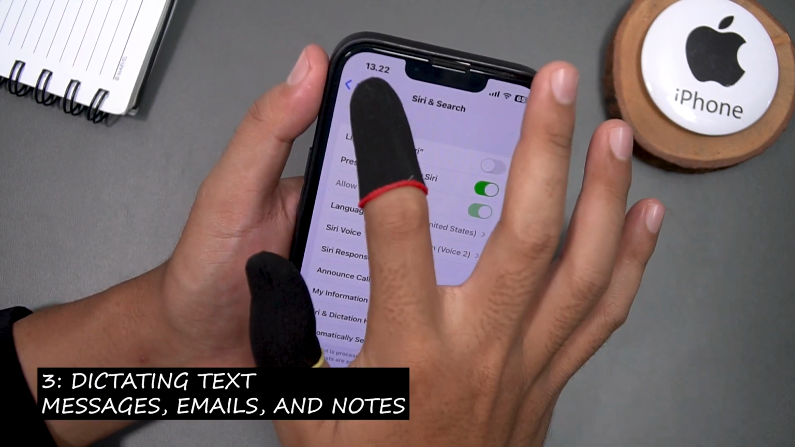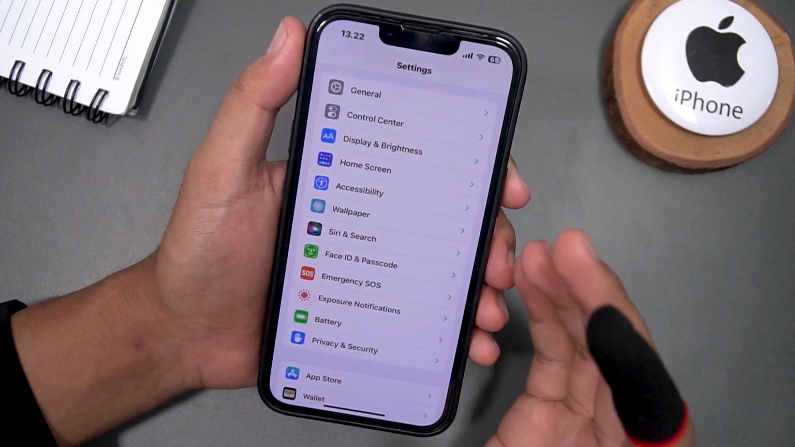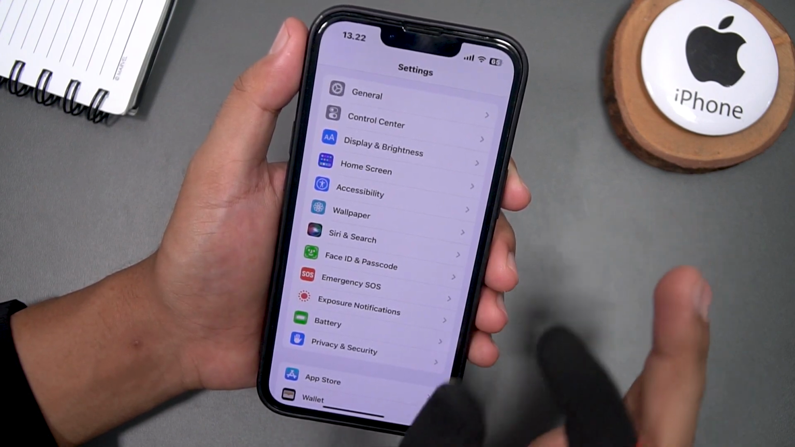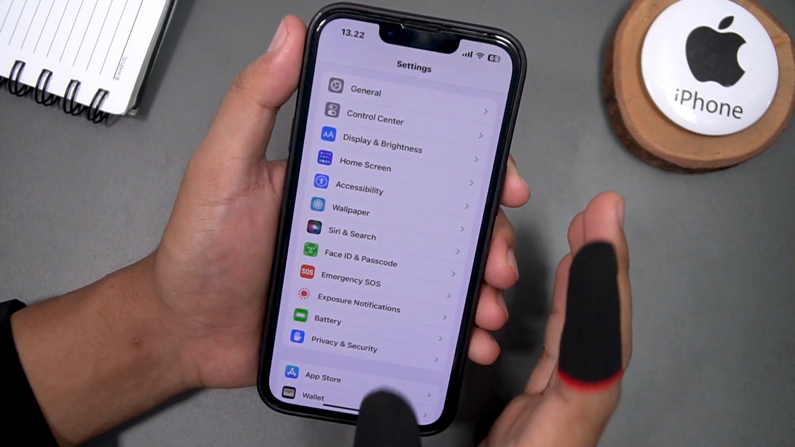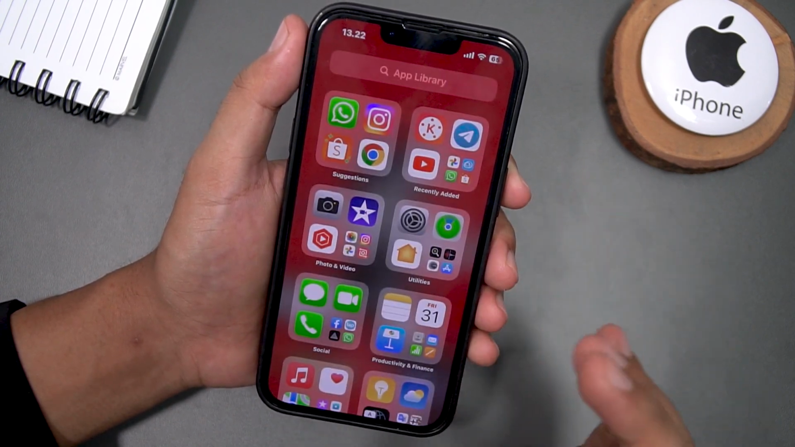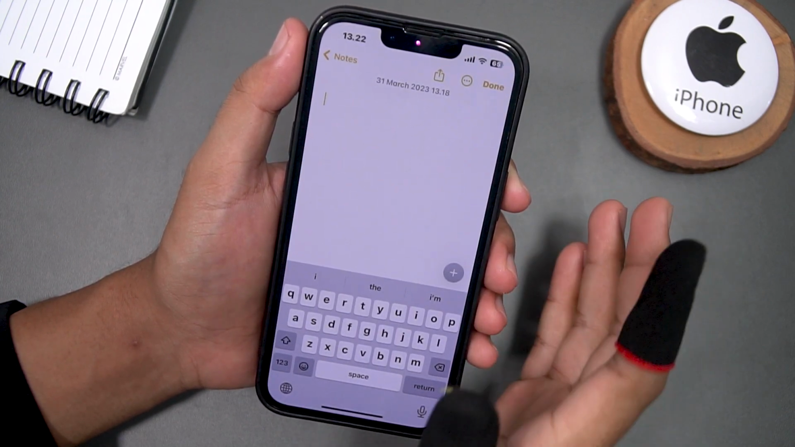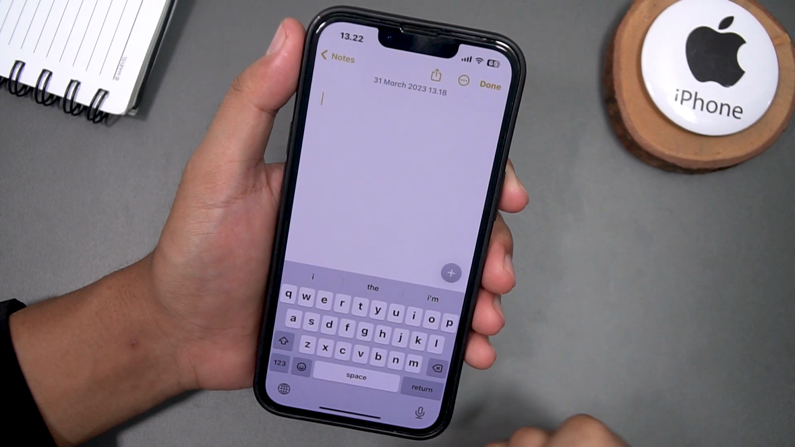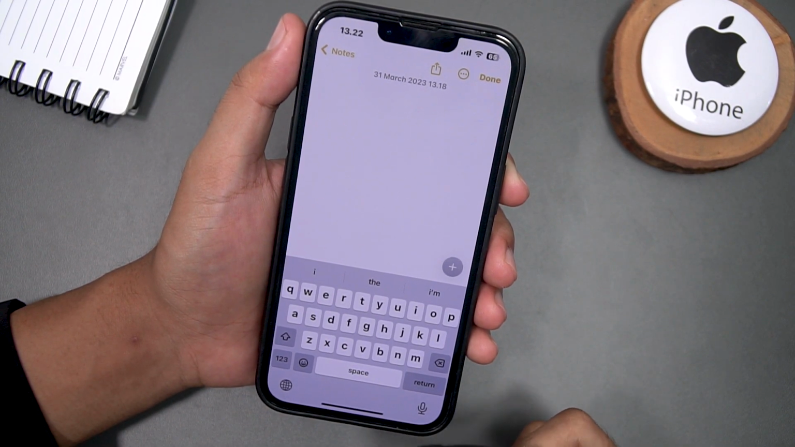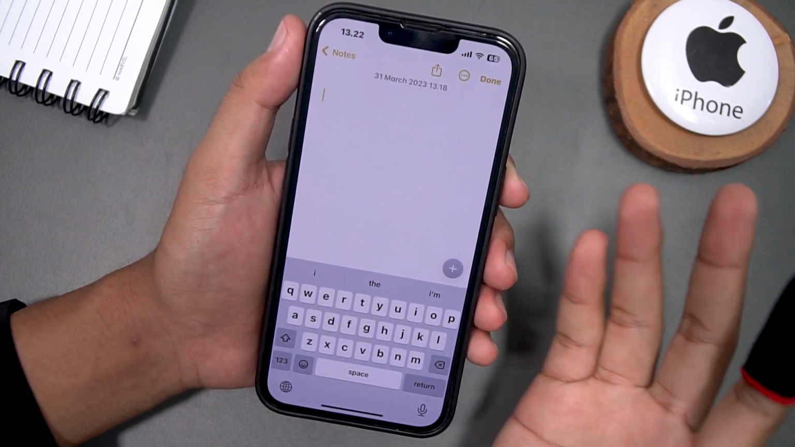Step 3: Dictating text messages, emails, and notes. You can also use your iPhone voice control feature to dictate text messages, emails, and notes. To do this, open the app where you want to dictate. For example, I'm going to open the Notes app. Then, when we activate the keyboard, tap the microphone icon on the keyboard, and after that you can start speaking and your iPhone will transcribe your words into text.